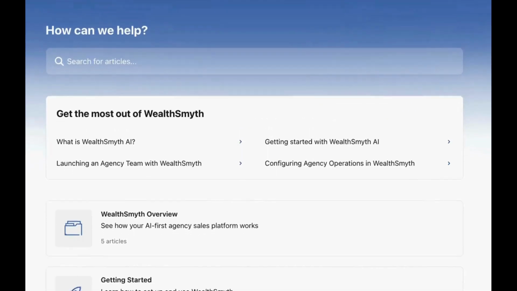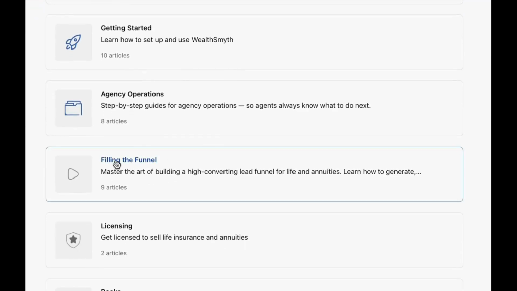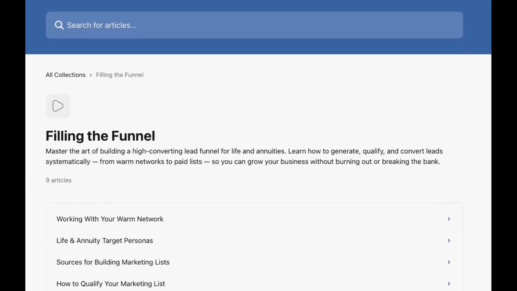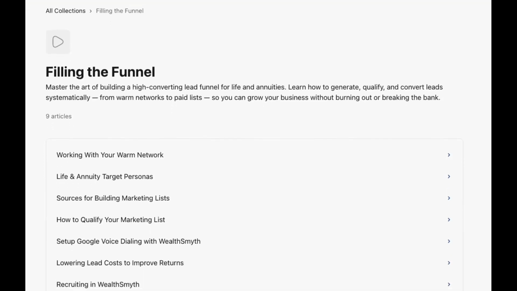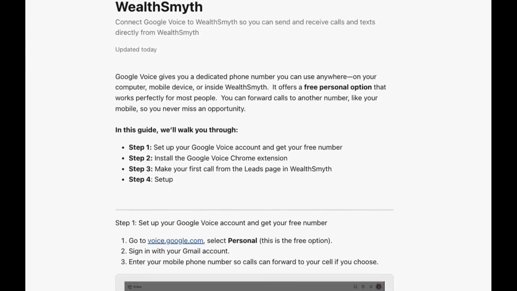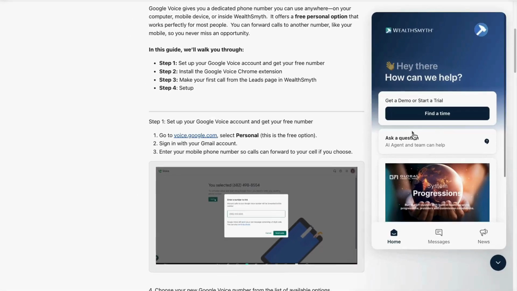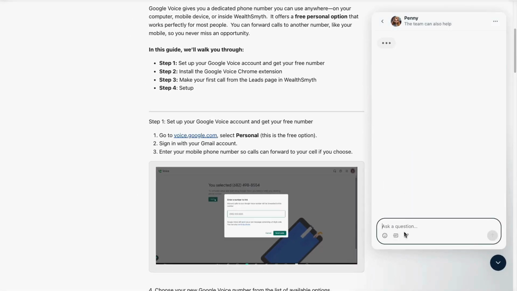If you need help getting set up, just head over to help.wealthsmyth.ai. In our Fill the Funnel collection, you'll find prospecting strategies for life and annuities agents, from how to work with your warm networks to prospecting a cold list. That's where you'll find the step-by-step guide called Set Up Google Voice Dialing. You can also ask chat, and it'll take you straight to the answer for almost any question.